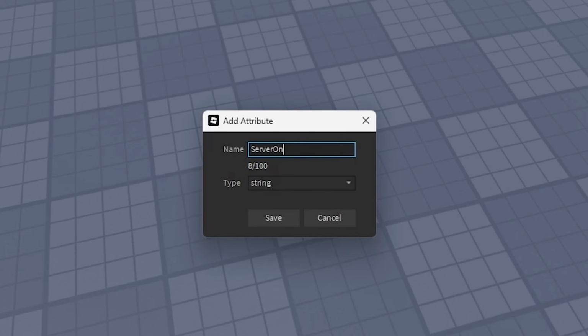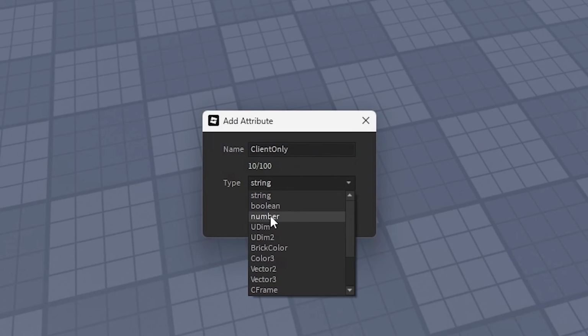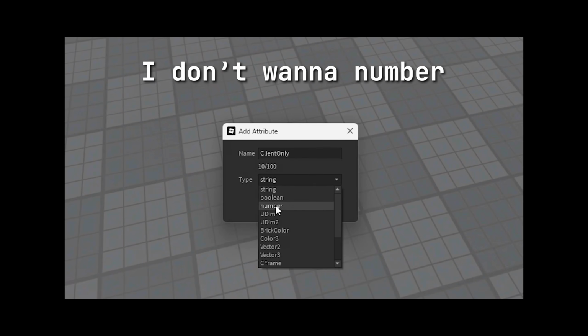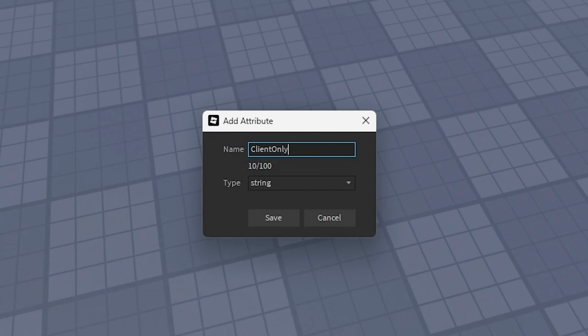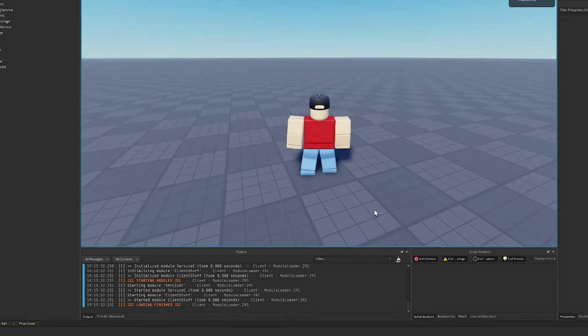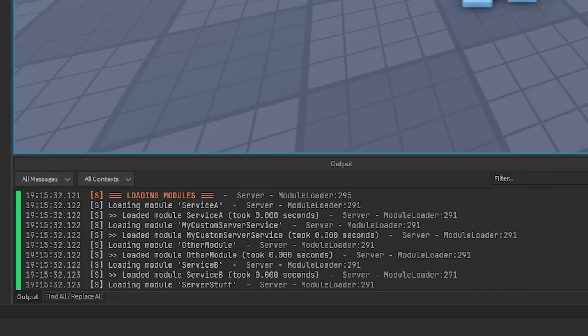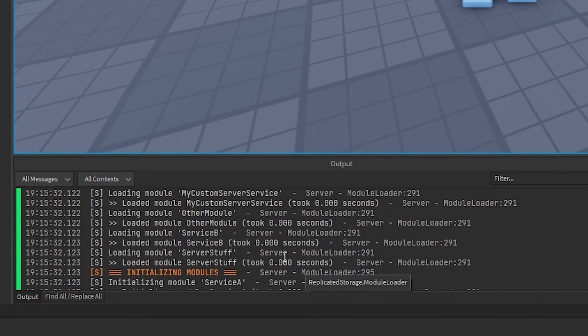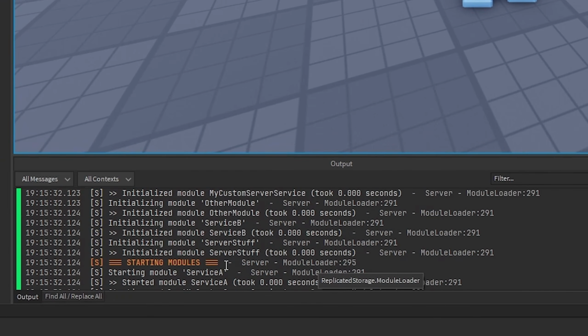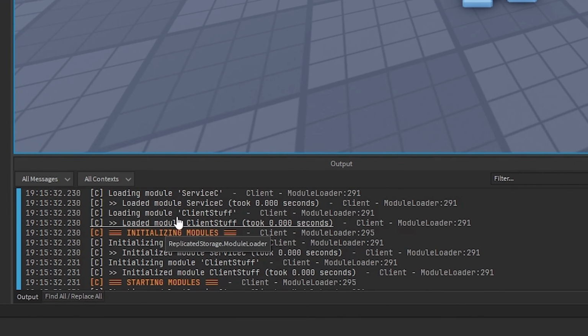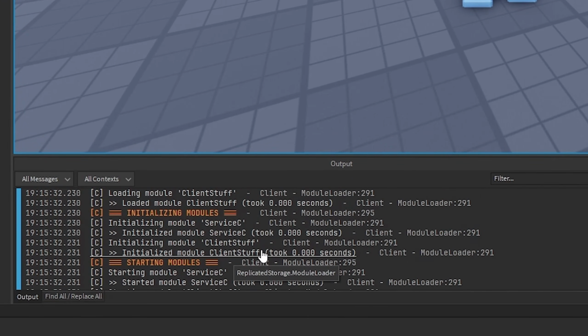Oh, where'd my attribute go? Must have hit the wrong button. Crap, I didn't want a number. Client only. Boolean. Okay, great. So we're gonna test here, and we're gonna see that everything should have happened normally. So there we go. We have server stuff, loading module, loaded module, initialized it, and so on. And then we also did the same for the client stuff.